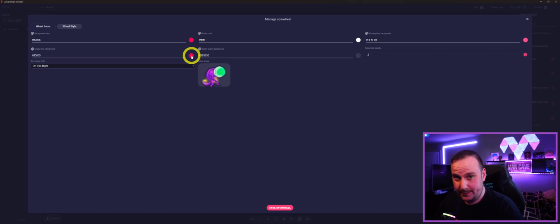So if you do have empty spaces, you can change it on here. Border color, so we've got borders, we can change the color there. Center button background, so this is where this is moving, that is your center button, you can change the background for that. And the winning item background, you can change that. The button image, you can have an image, a GIF, anything you want.